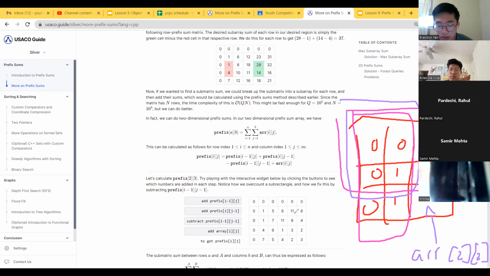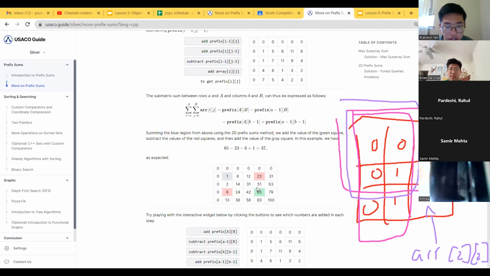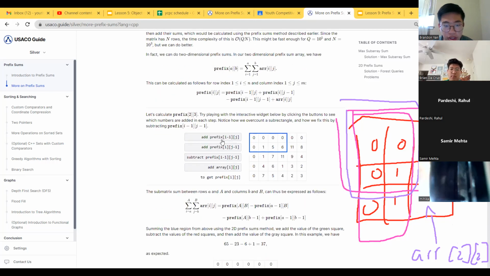So basically, for the prefix sums, let me try to just show you guys this. So basically we'd have to add, okay, wait.